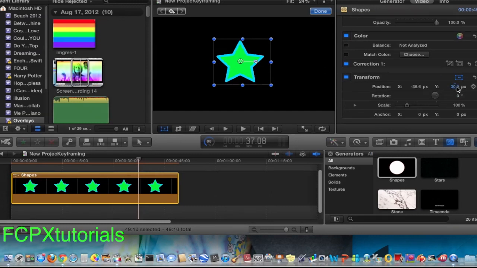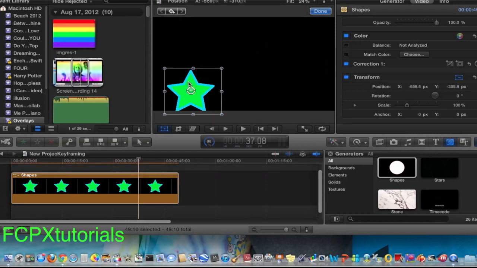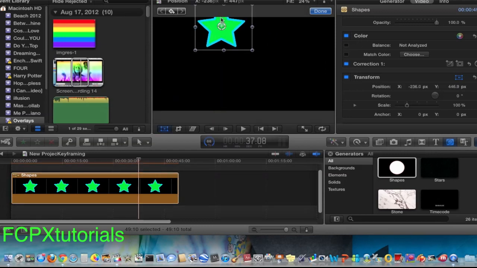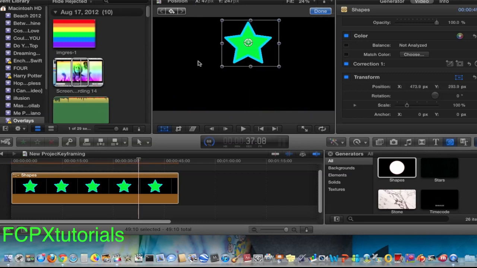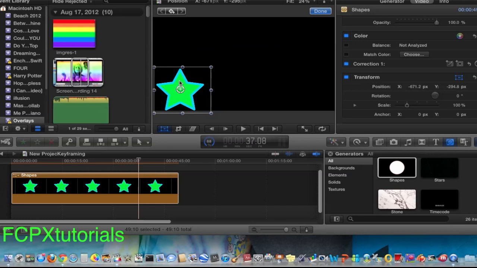So let's say you wanted to add a keyframe. For this, you want this star to move in your video from here up to here, then down to here again, then up to here. So I'm just going to do a very simple keyframe. So you want it to start there. What you do is you click the plus next to position because it's going to be a position keyframe.